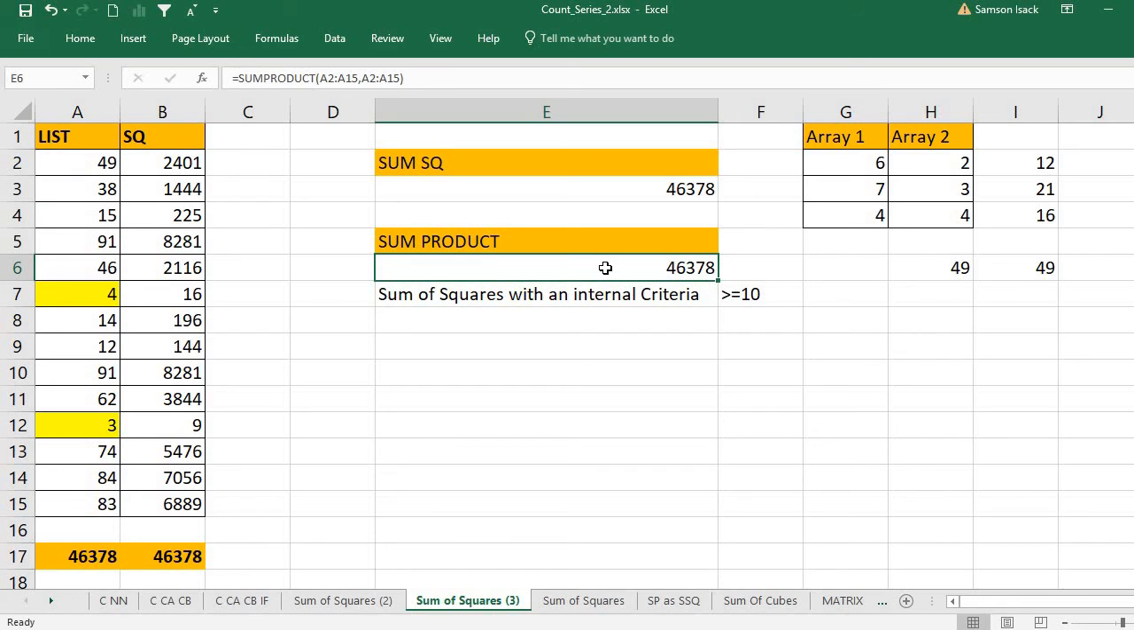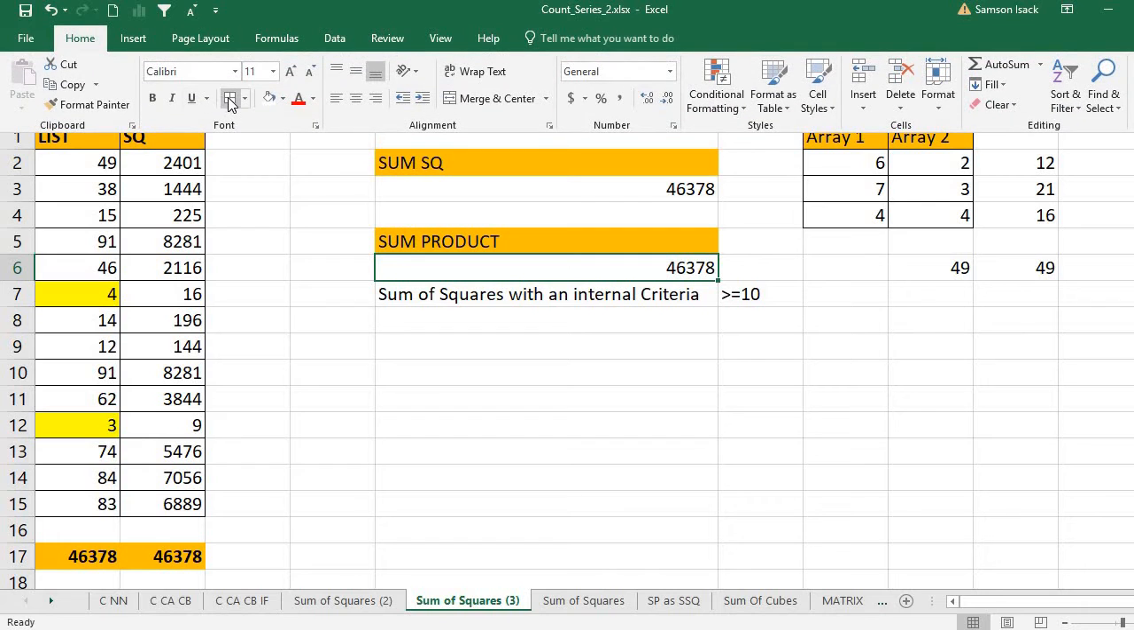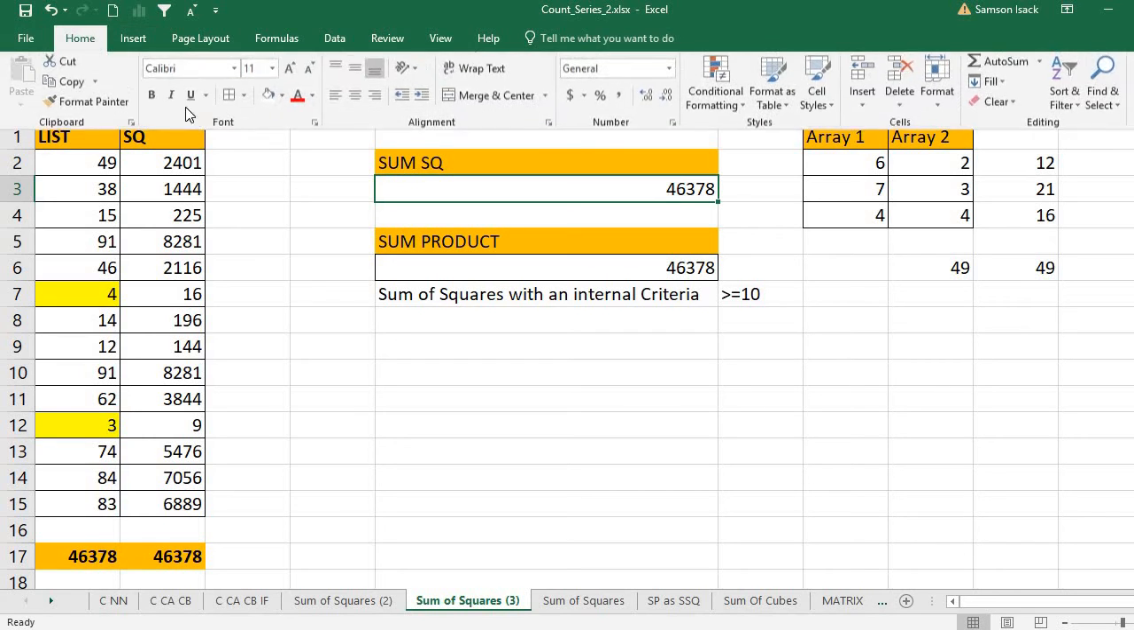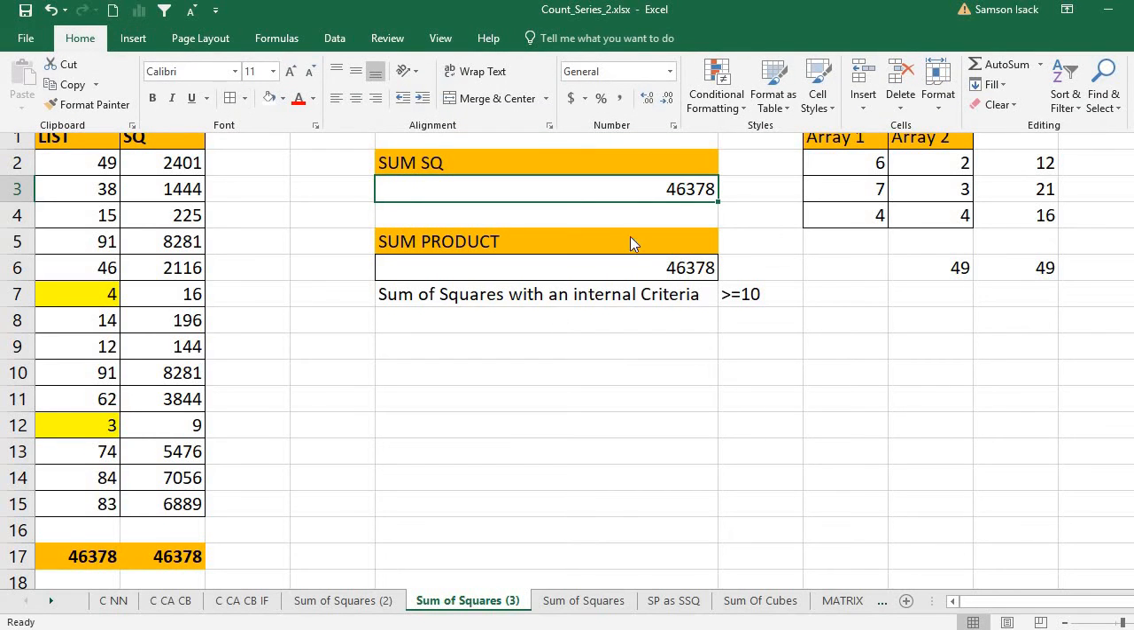Which is nothing but 4 6 7 8 3, the same as the SUMSQ function, which is also 4 6 3 7 8.